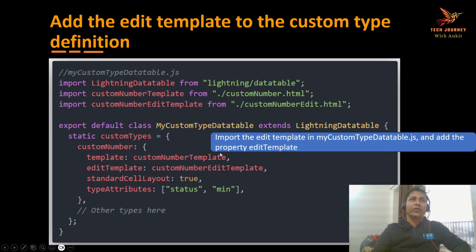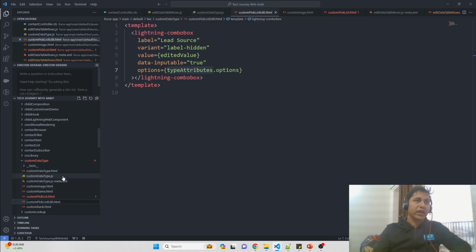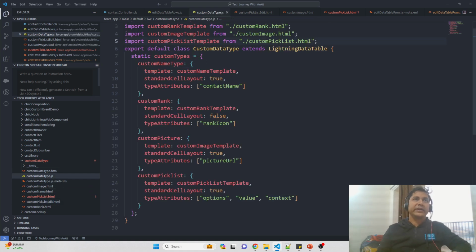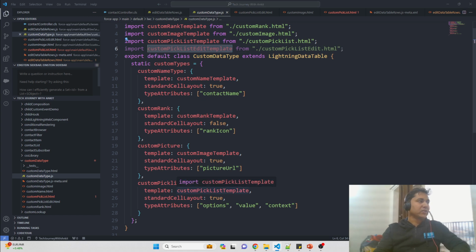Now the next thing what we have to do here is whatever the edit template that we have created, we have to go and import that edit template. So what is the name of my edit template? This is the name. So here I go and import that edit template. So this is the component name and here I go and put the template, right? So this is the alias name that I have given to the template that I have imported. So this is also done.